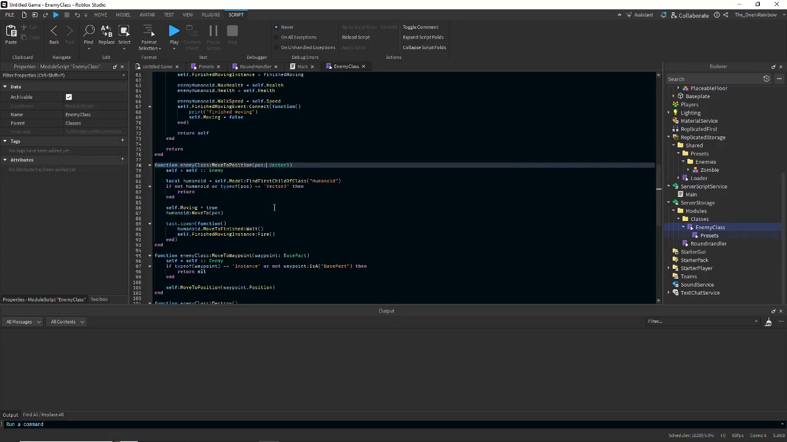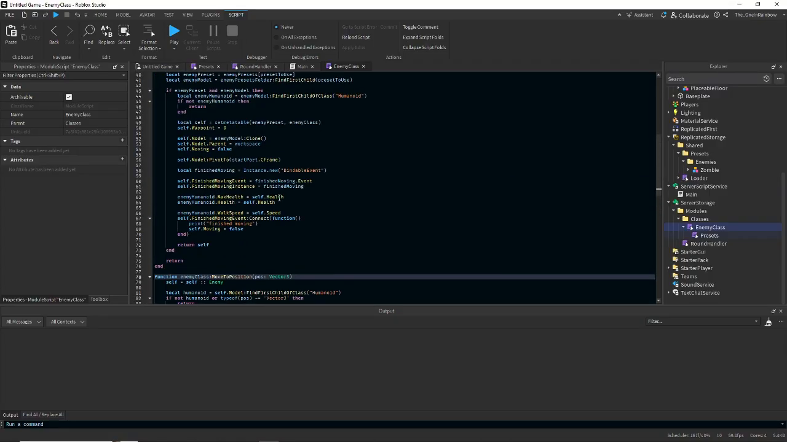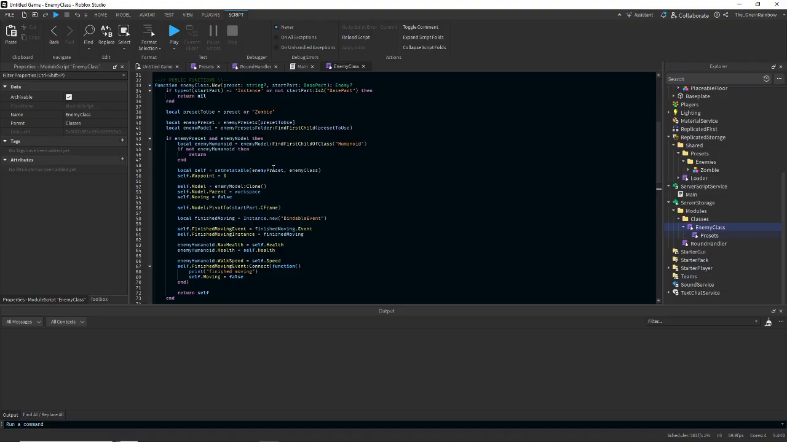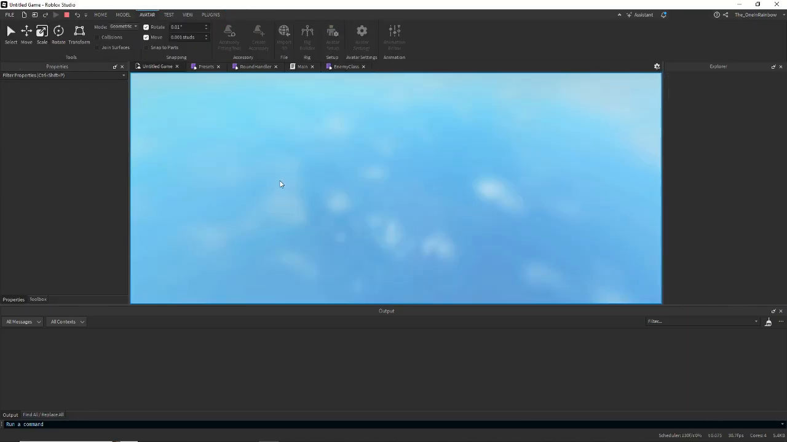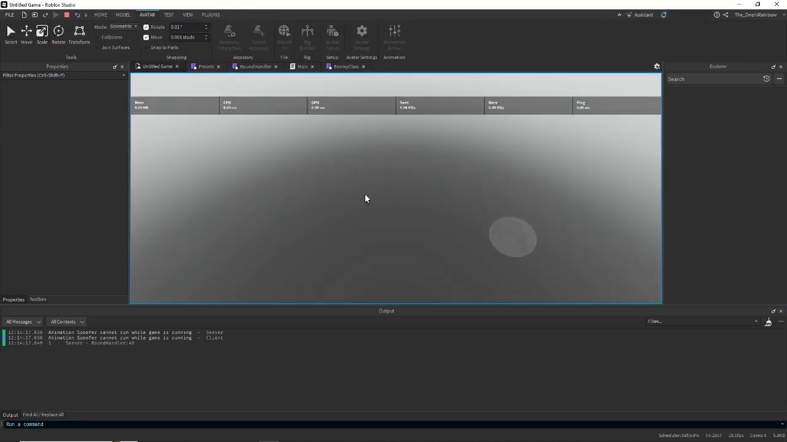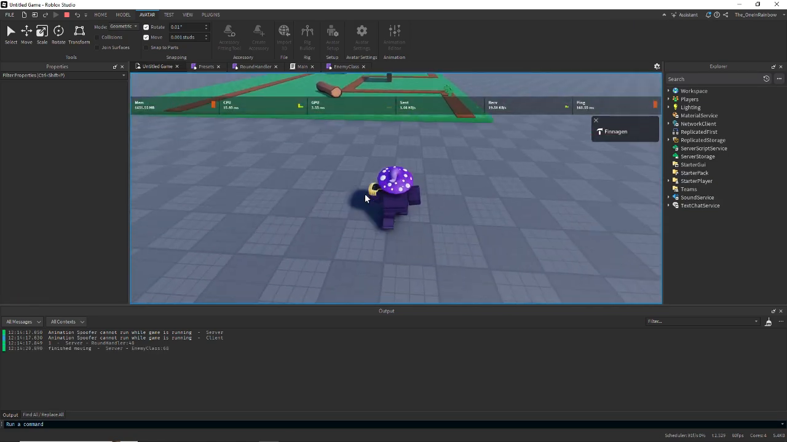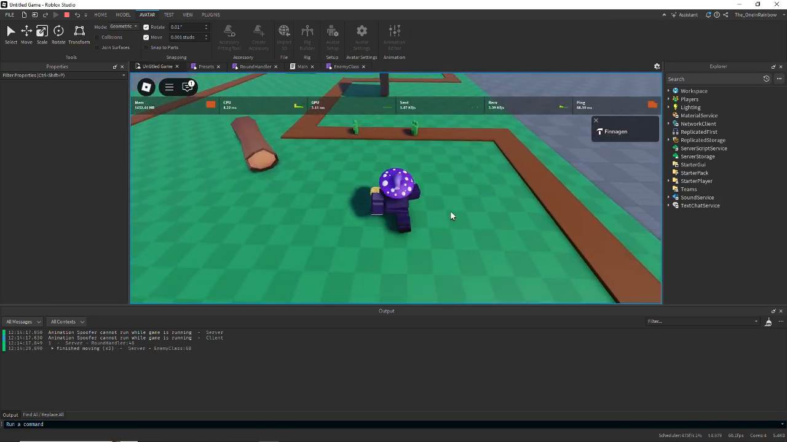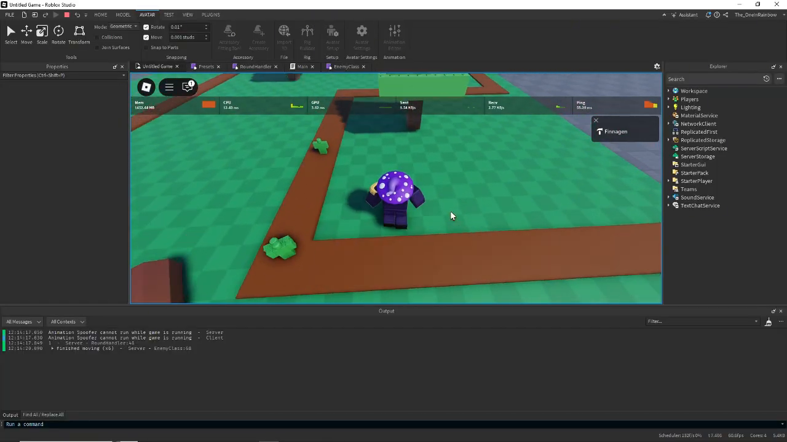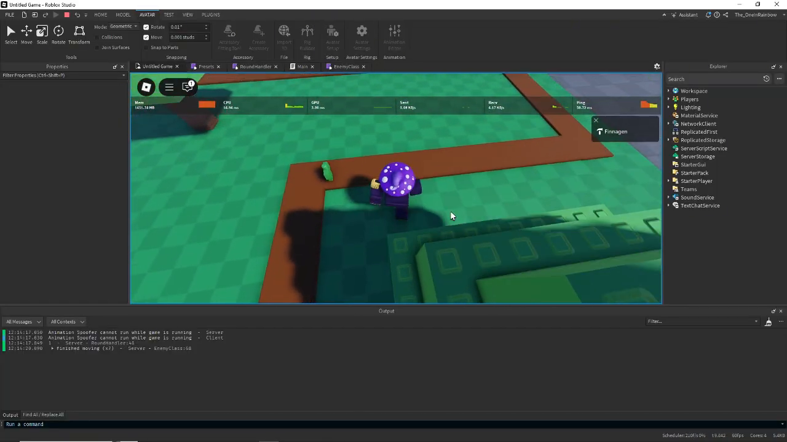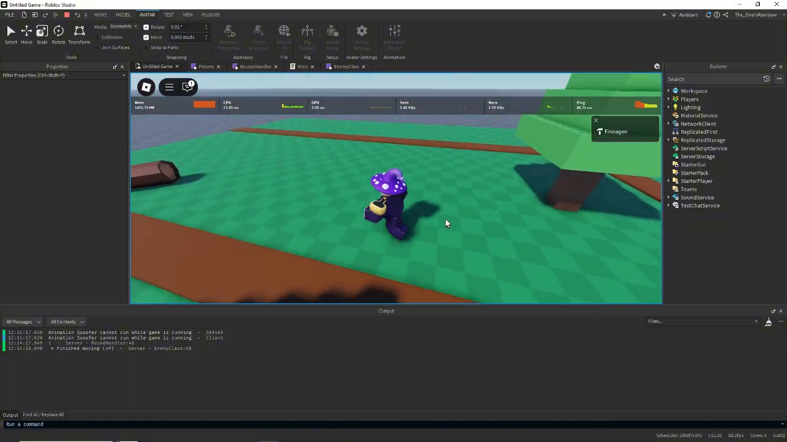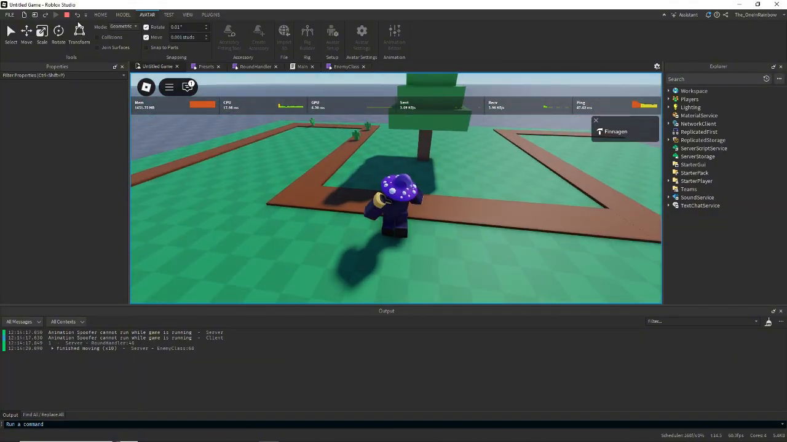Now we need to go here, and we're going to do setmetatable deepCopy enemy preset, enemy class. Alright, now let's try it. And there we go. Now we have our enemies moving. The main issue here is that once they reach the last one, they'll break, so let's fix that.